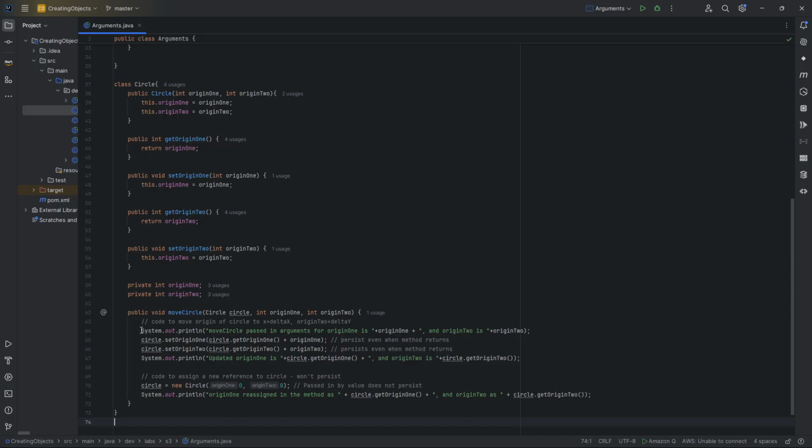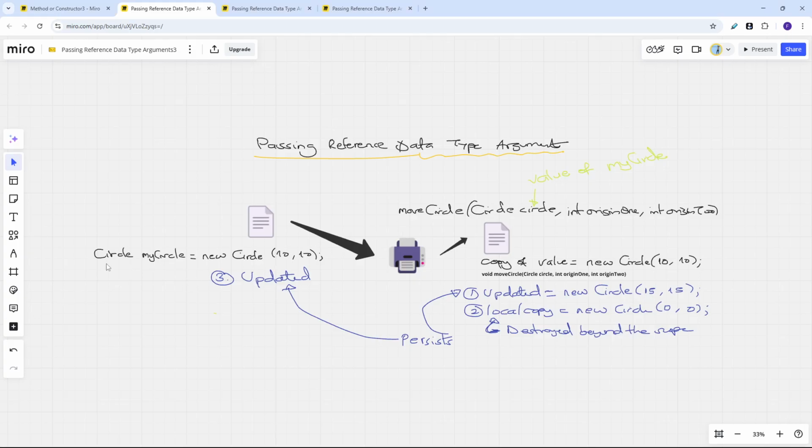Here we go. So if I was to print origin 1 and origin 2, I'll see that the moveCircle passed-in arguments are 5, 5. Next, circle.setOrigin. What happens here is I'm going back to the actual object that my circle is referencing. Before I continue on to explain this bit, let's go to the whiteboard so we can understand diagrammatically what's going on. So here we are.